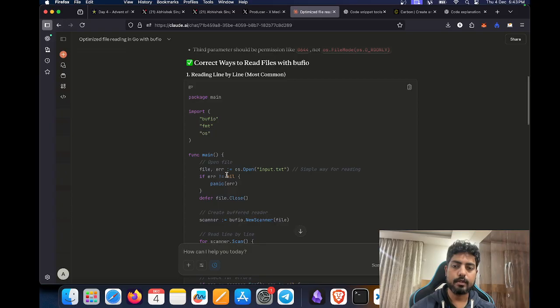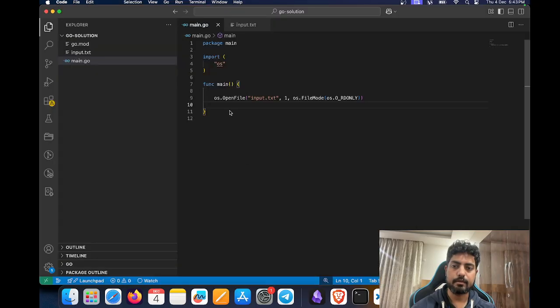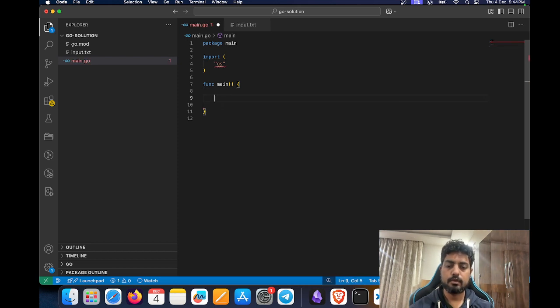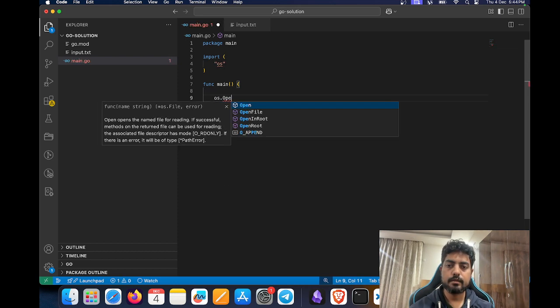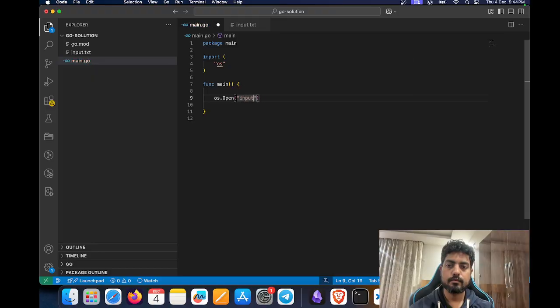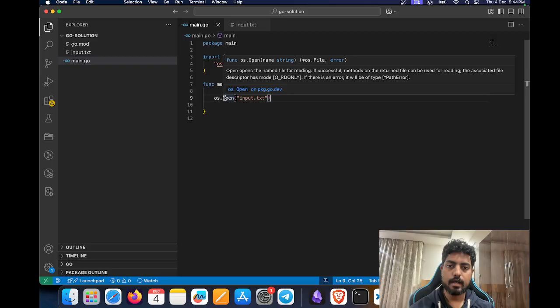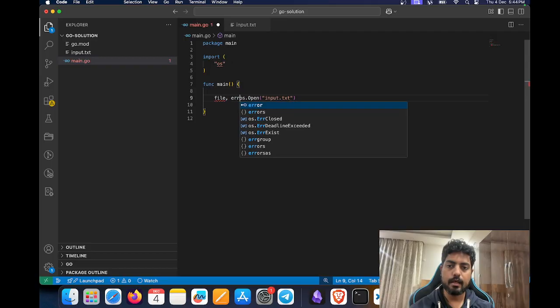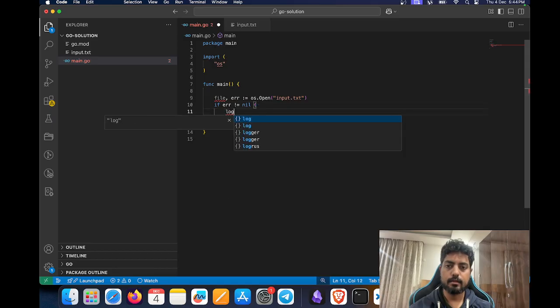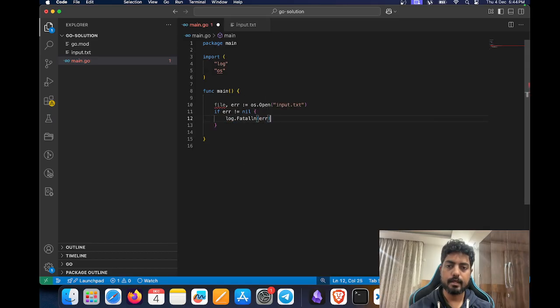Okay, so we can use os.Open. I think this is much easier, os.Open being better than os.OpenFile. So os.Open. I think this should be okay, and it gives us the file and the error. If error is not nil, then log.Fatal the error. Again, this is not the best way, but it's okay for us.